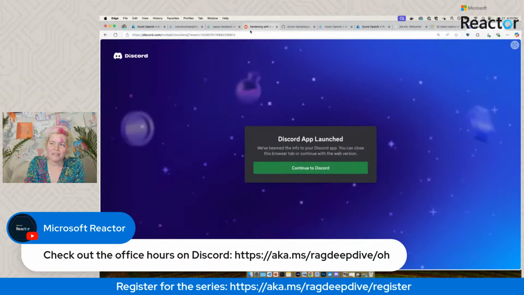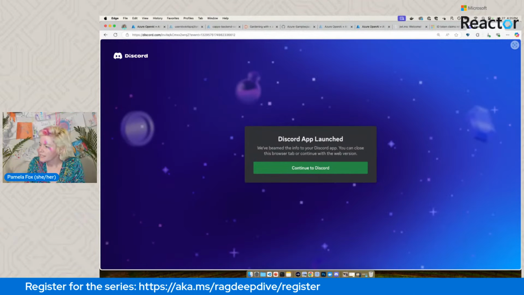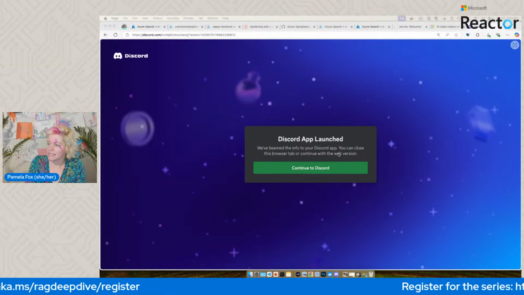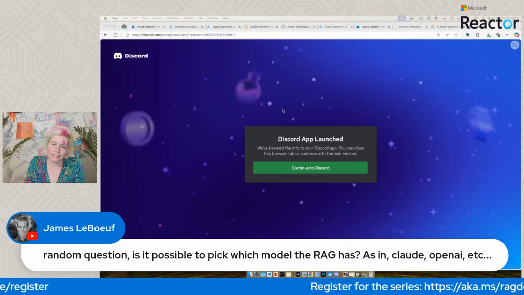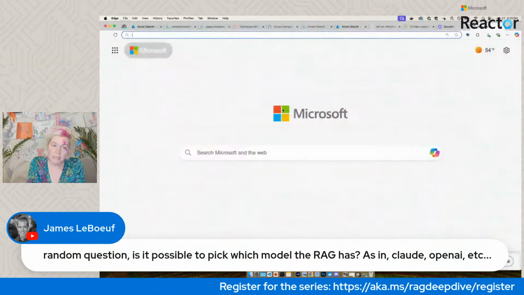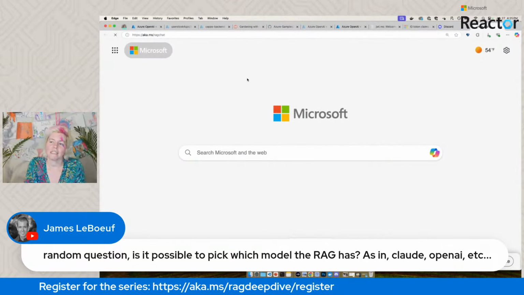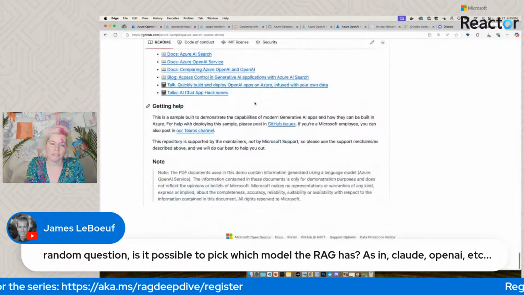I got a question. So we do have a random question from James. How can you pick the model the RAG has, like Claude, OpenAI, etc.? It's a really good question. So you can definitely pick from any different OpenAI models, any different chat models, right?